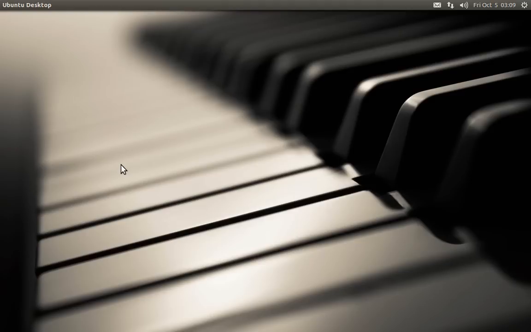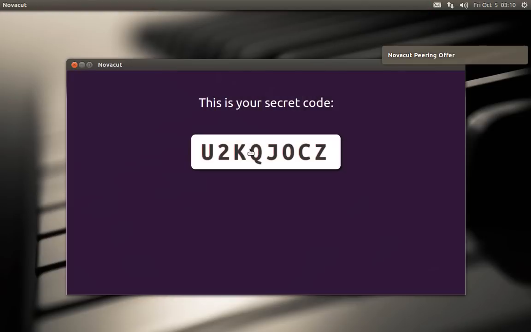And on the netbook, I'm clicking "I'm already using Novacut." And then this is the notification I was talking about. So then you click accept. And there you have it.